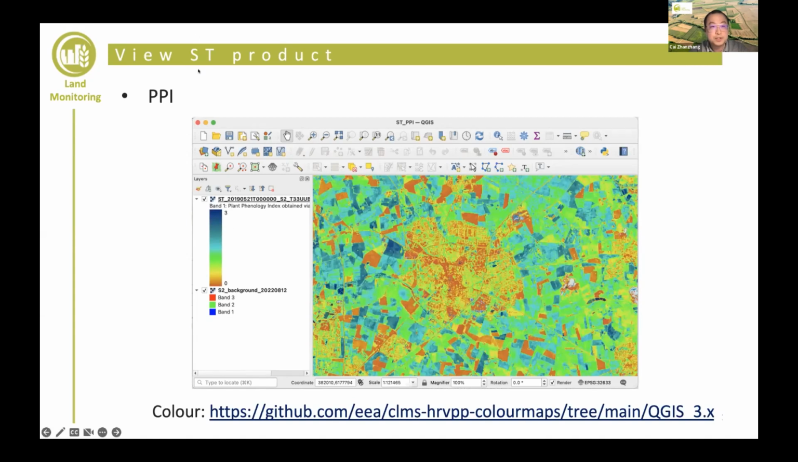For the seasonal trajectory, we have the PPI cloud-free 10-day images, and the principle is the same: import the image to QGIS. So here we can see the PPI map of May 21st in 2019. You can see the PPI value is from 0 to 3 there, which is also the result of a scaling factor conversion.